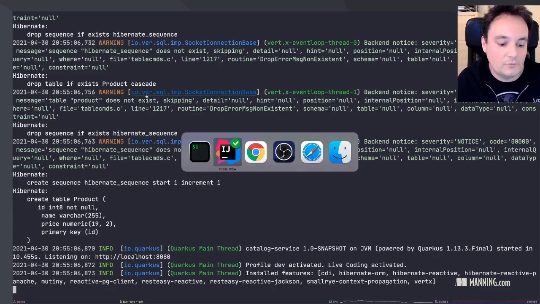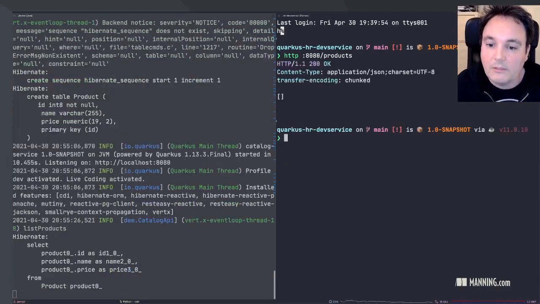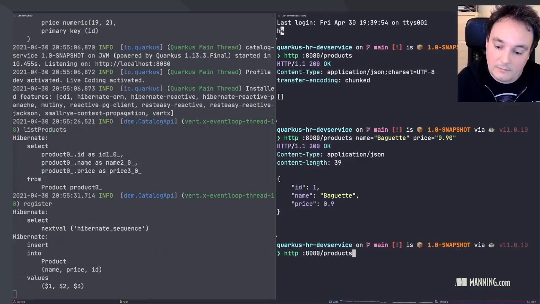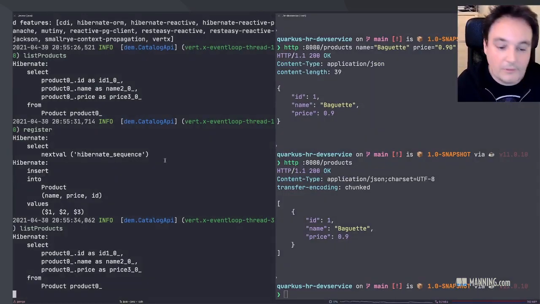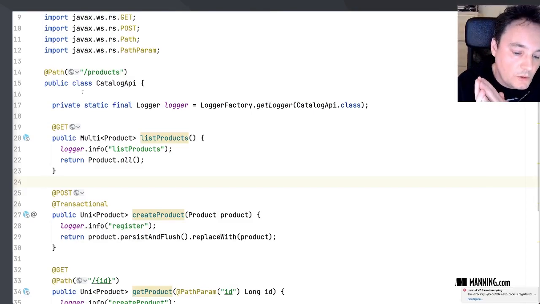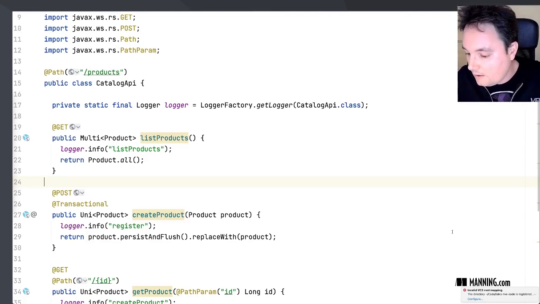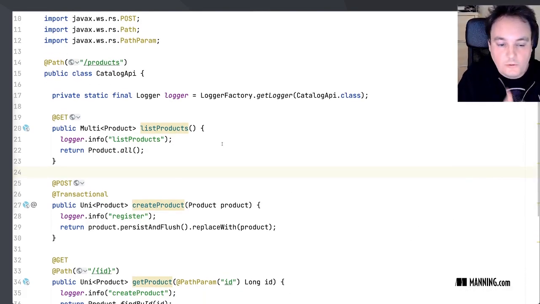So that's pretty nice. If I do just a few requests just to make sure it works, products, I have nothing. I put a baguette and I get all the products. So yeah, it works, which is always good. So if you want to, you can use plain Vert.x, like a Vert.x context, and manage HTTP endpoints with Vert.x, but you might as well use RESTEasy Reactive.